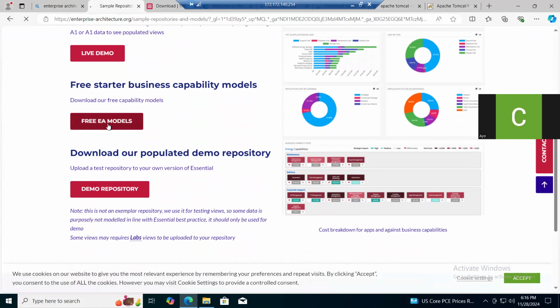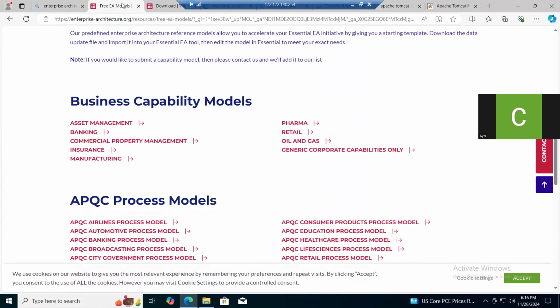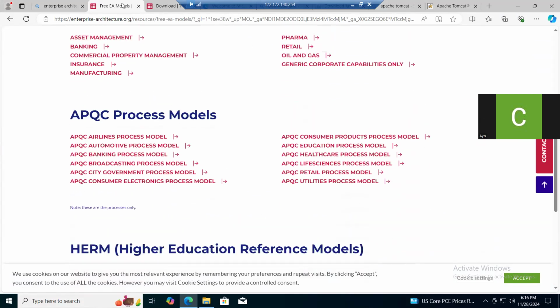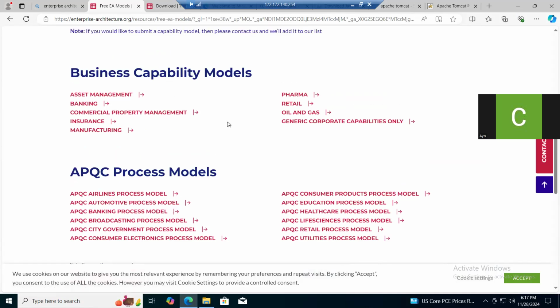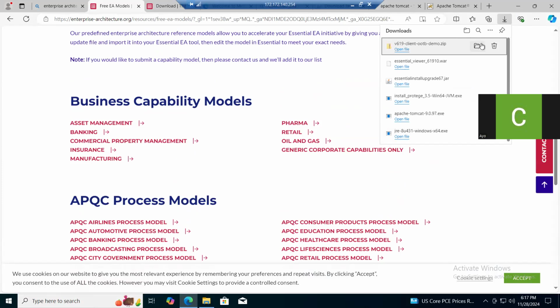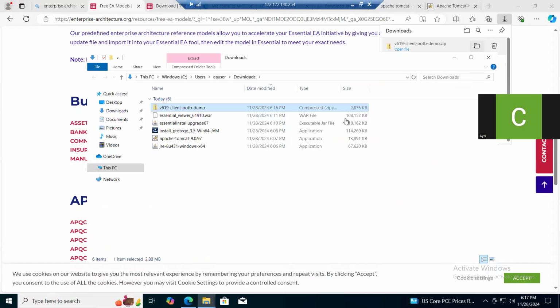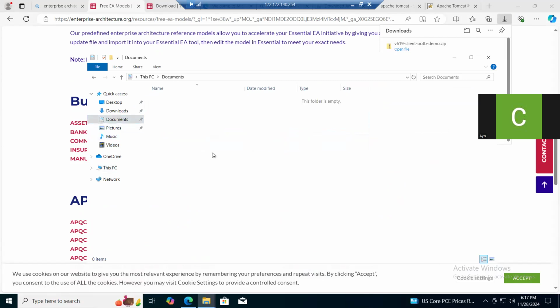If I wanted to get some sample EA models, I can come over here and we have sample EA models that can be downloaded as well for business capability and APQC. Okay, so what I will do now is go over to my downloads, open this folder, and copy these 3. I'll go to my documents and I'll paste them over here.